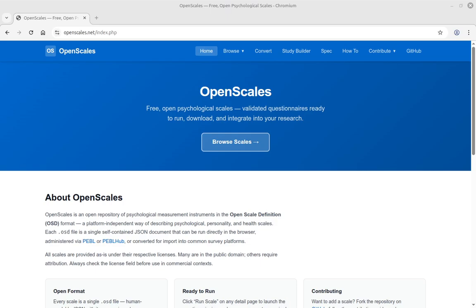This is a video showing how to create an entire study using OpenScales, especially the OpenScales Study Builder. I'm Shane Mueller, professor at Michigan Tech, the developer of OpenScales. And I'm going to show you how to do this and host it on a free website that will let you collect data by sending out the specific URL to participants or putting it in your experiment management system.